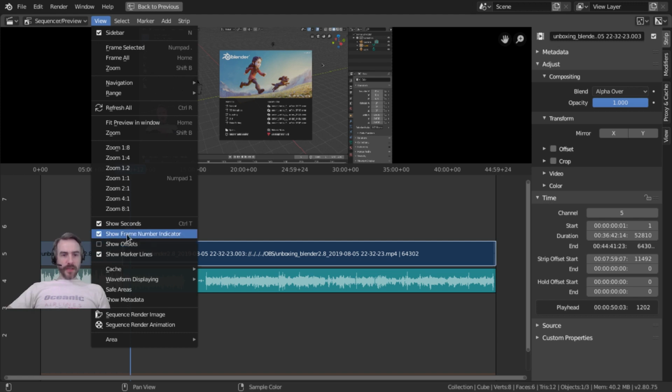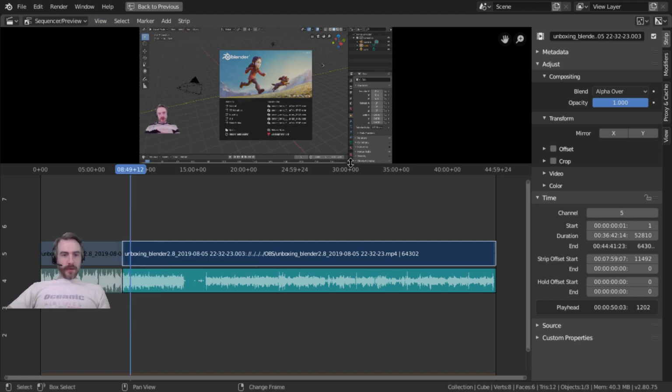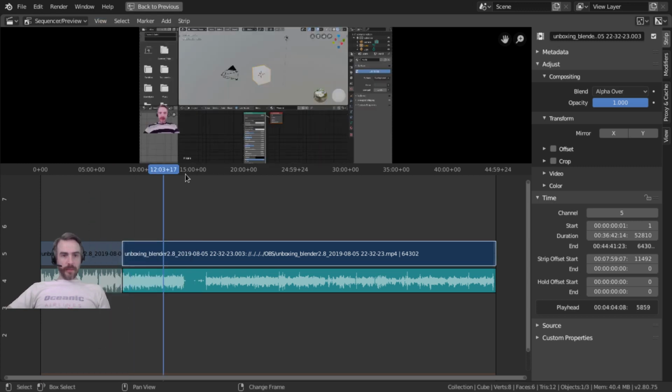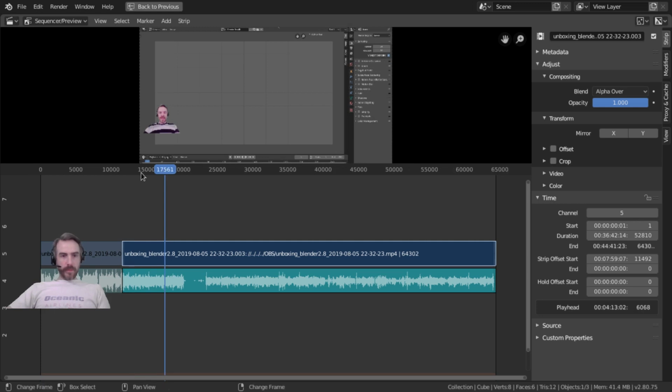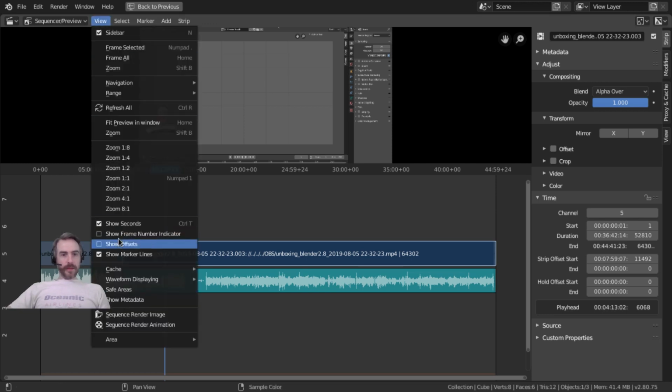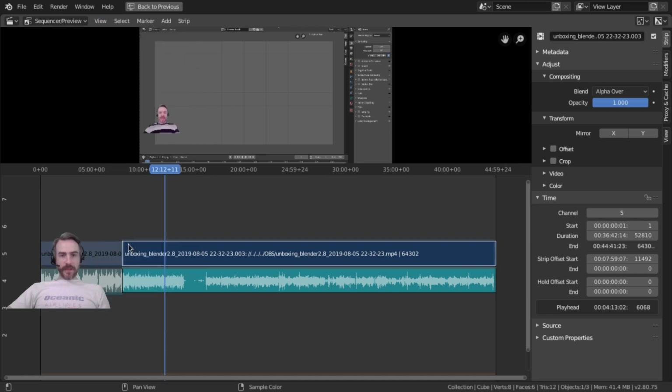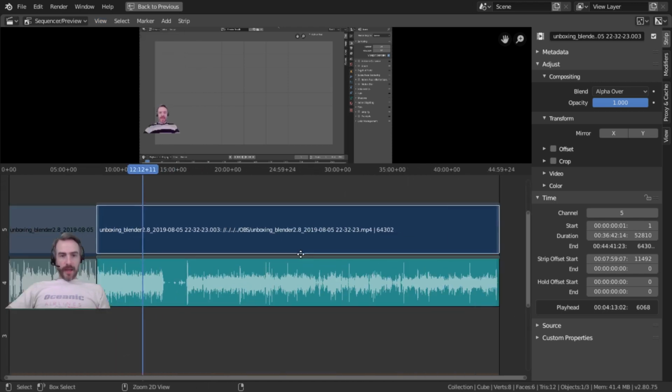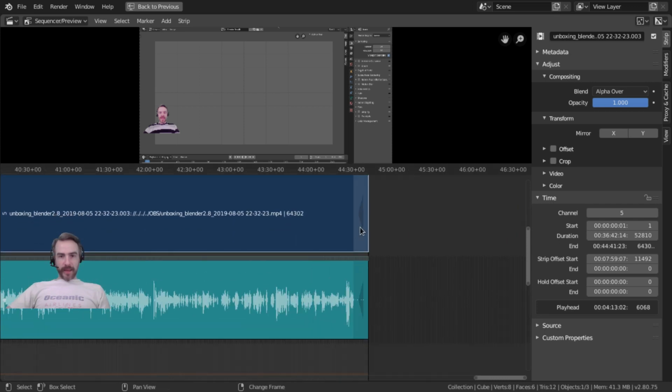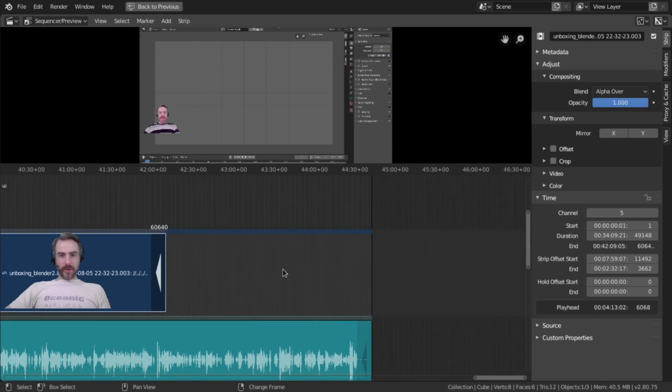Oh, show offsets. So, show frame number indicator. Okay, that's this here. So if I turn that off, nope, I don't know. I thought that was that. Oh well. Let's keep that on. Okay, and if I go to show offsets, then you can see if I drag these in or out, you can see, well, oh, there it is.